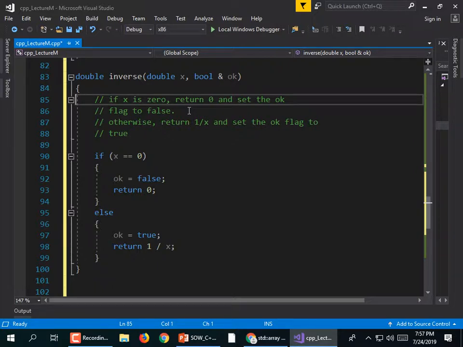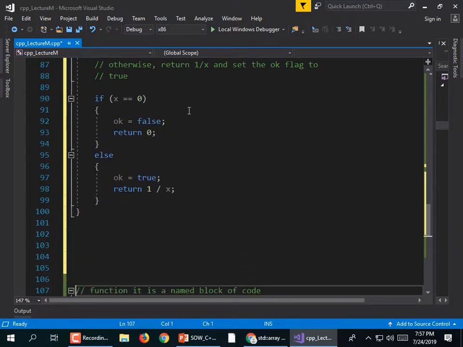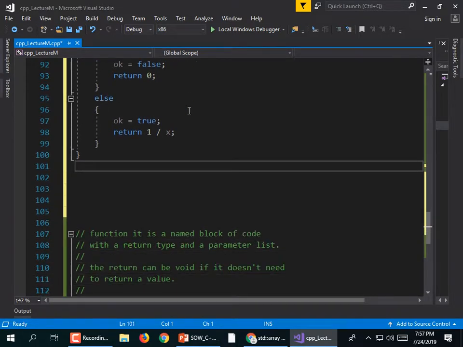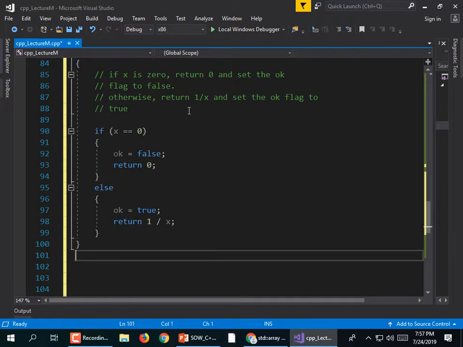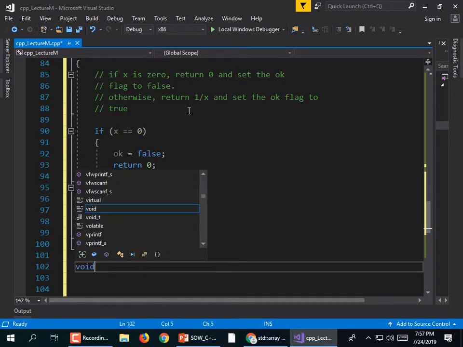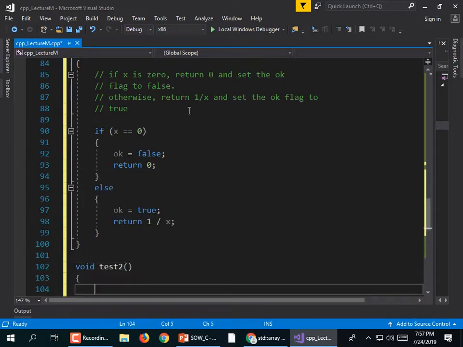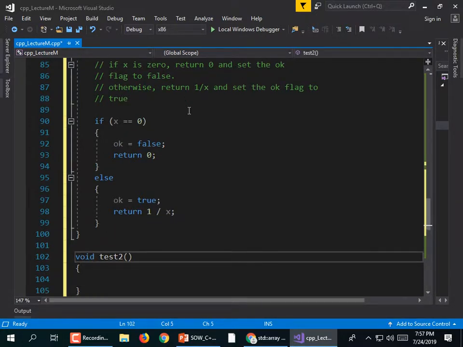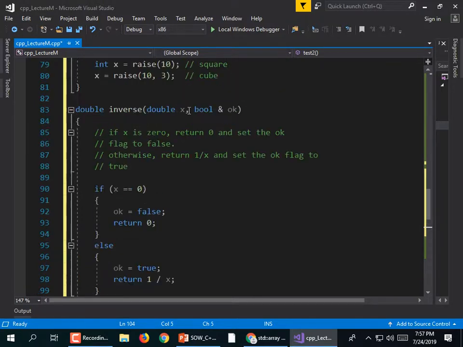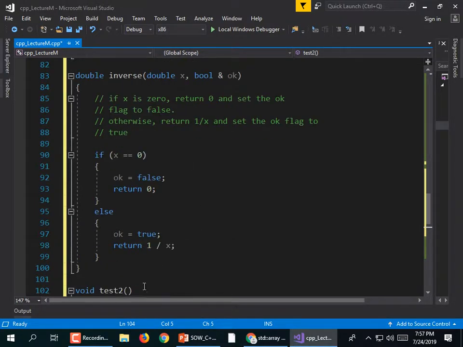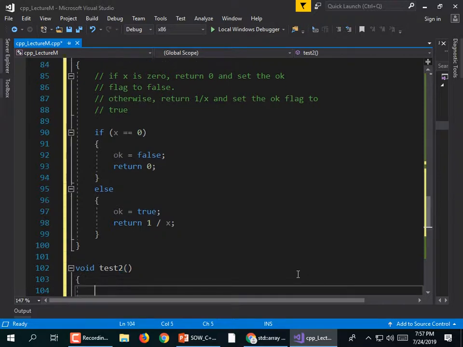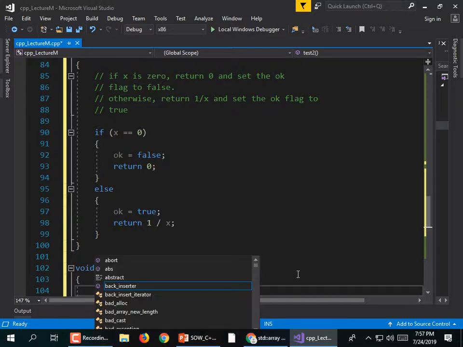So when we call this function, let's just go down to main. I believe main is nearby. Okay, it's not. Let's write another function called test2. Void test2, parentheses. We could call it test inverse. Anyways, we want to calculate the inverse of some number, but we want to see if it worked or not.